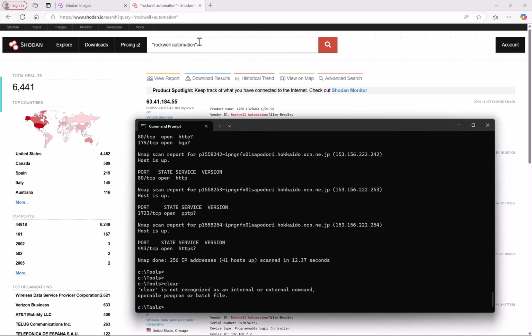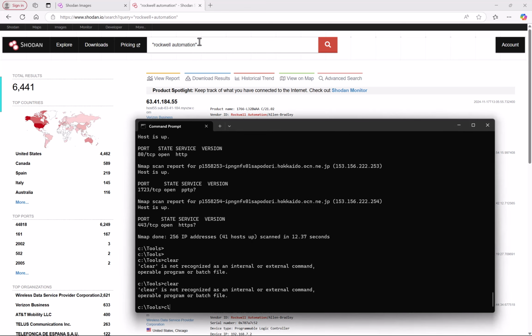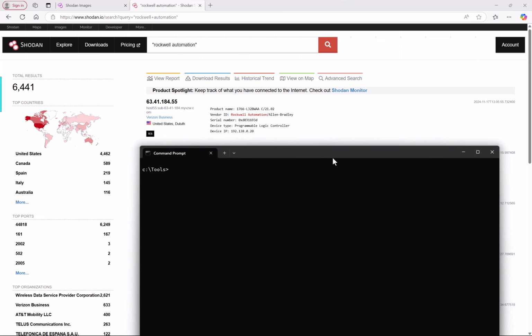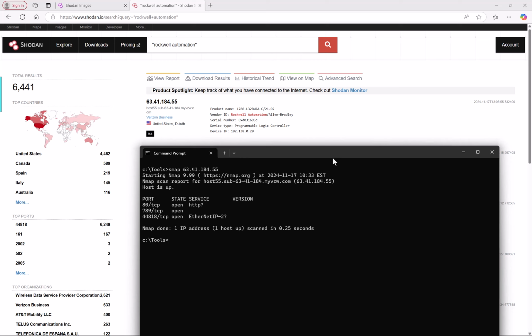We'll go back to our command line. We'll run smap against one of those IP addresses, and we can get an idea of what comes back. And here we can see, oh yeah, port 80 is open, so it's running a web interface. Something's running on 789, not sure what that is. And we're also seeing EtherNet/IP on 44818. So you can use it to find those ports.